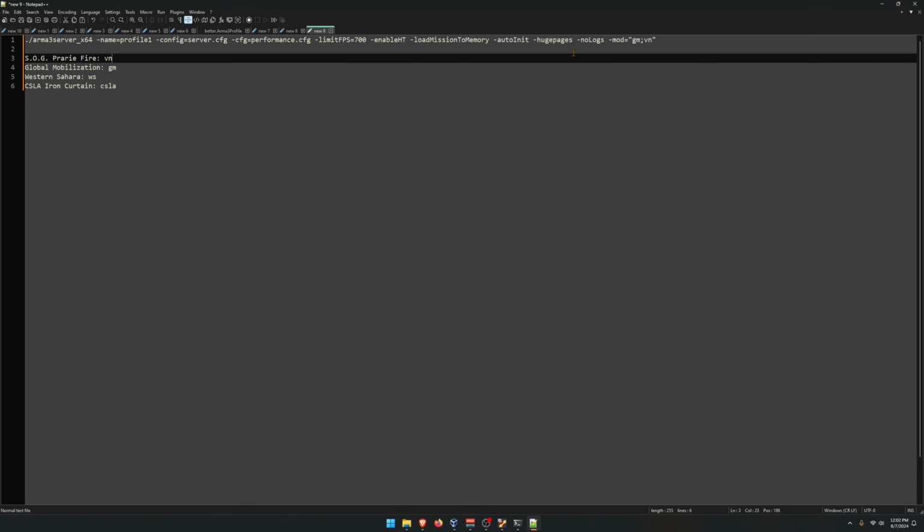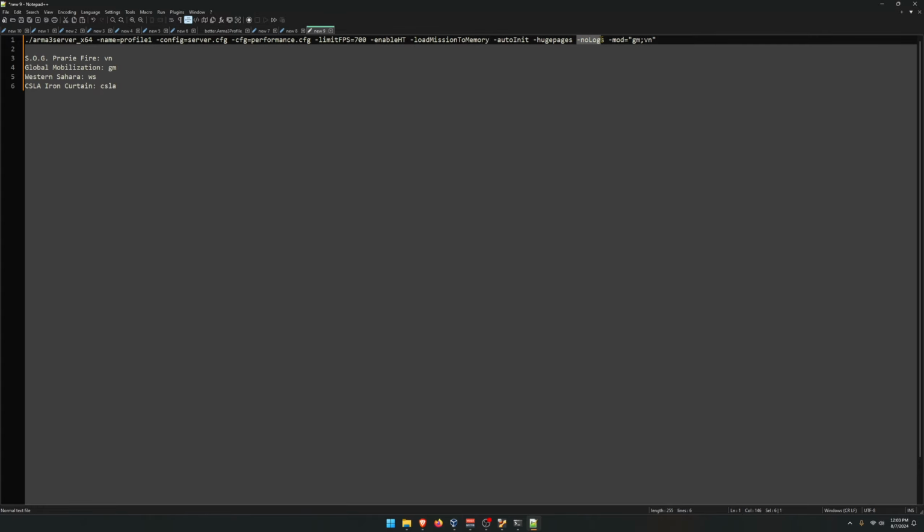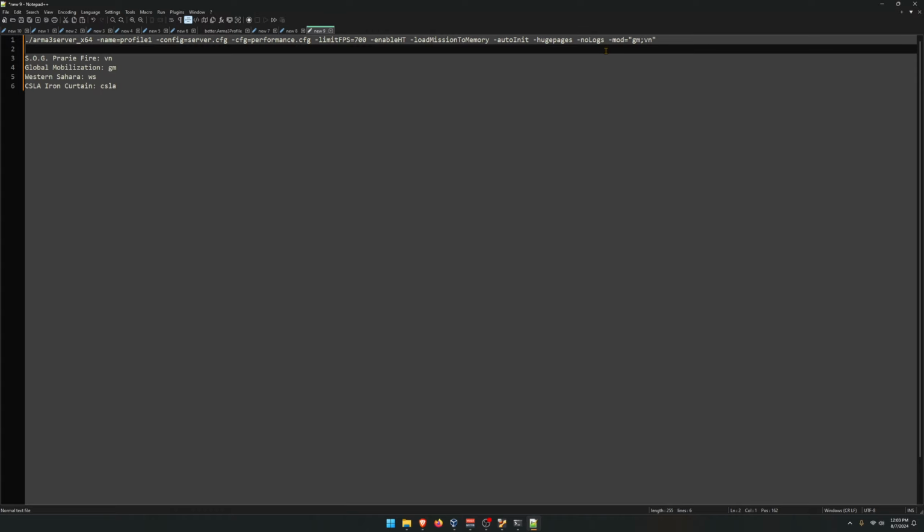Huge pages, this has to do with performance again. It's memory pages. Go ahead and put that in there. No logs. This is probably one of the parameters that you will be turning on and off depending on if you're having problems with your server or not. No logs, if you invoke this parameter, it will help your server run faster.